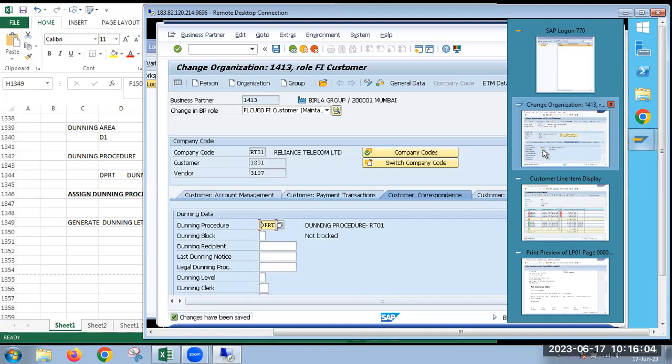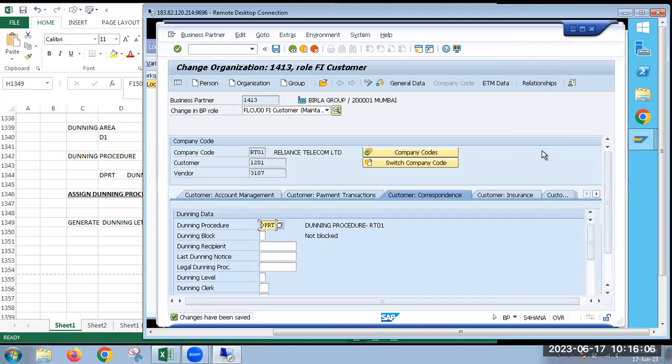So we'll have to make different dunning procedures if we have different sets of criteria for generating the letter. Maybe the best example, as we said, we will wait for 10 days, but for a particular customer, we don't need to wait for 10 days, maybe 2 or 3 days. Then we go for another dunning procedure, create it like that, and assign to that customer.